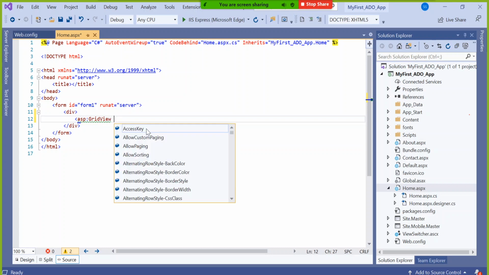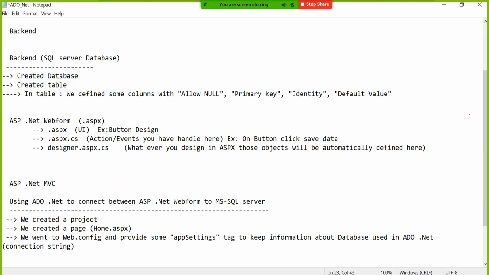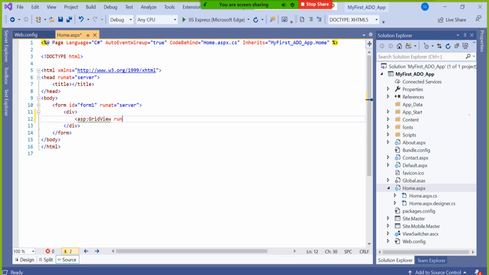You want to use it in the server side. Why? Because my .cs file is the server side file where my C# coding will be written. This is the client file, this is the server file, remember. So in the client file I am designing, and in the server file I will use it, of course. Then only I can bind the data, right? That's why you have to write here runat equal to server.